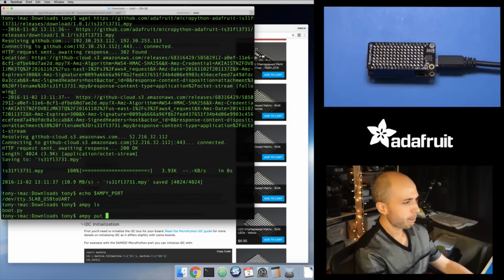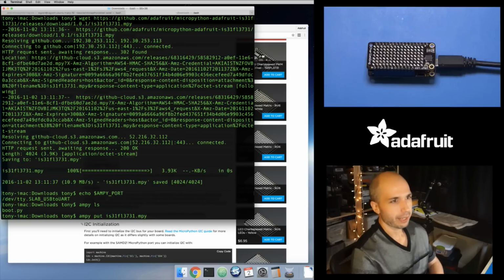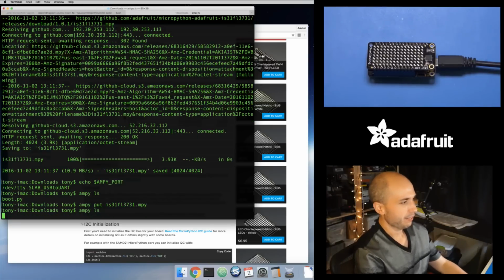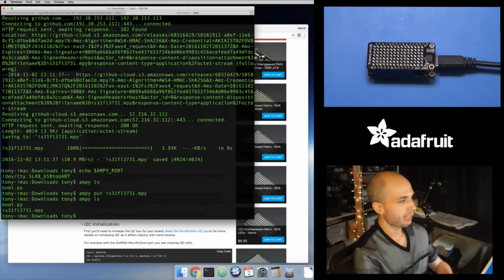But let's do ampy put that is31fl3731.mpy file. So we'll copy this to the root of the board file system. And now when I ampy ls, we should see, yeah, there's the .mpy file. So okay, cool, we're done. We've got the file copied over, and now let's open up the serial REPL so that we can start to use the module. And it's real simple.